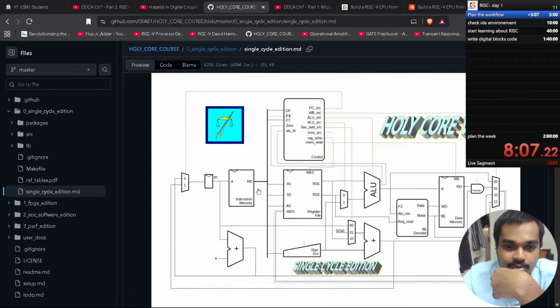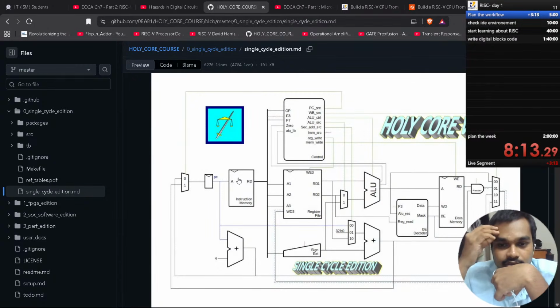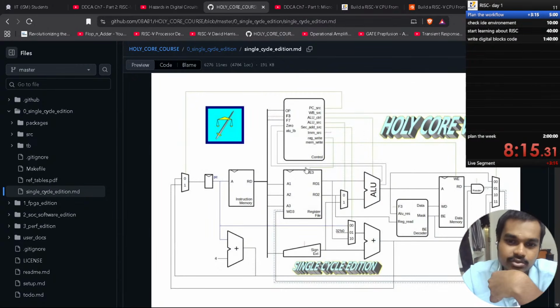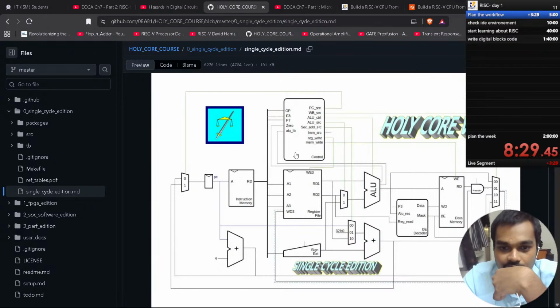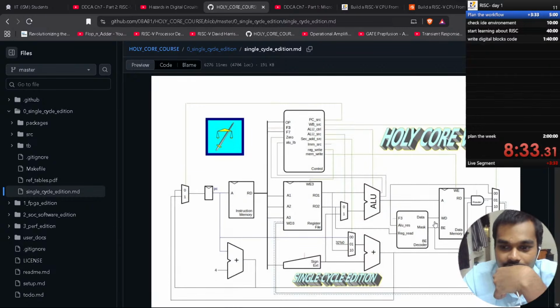This is the instruction memory, where we can store the instructions which we are planning to execute. Register file, this is like general purpose registers. I don't understand this A1, A2, A3 and all this. ALU, I told you. This is another mux. This is some control unit. Something is going on here that will make this whole thing work. Somehow it will coordinate everything together.